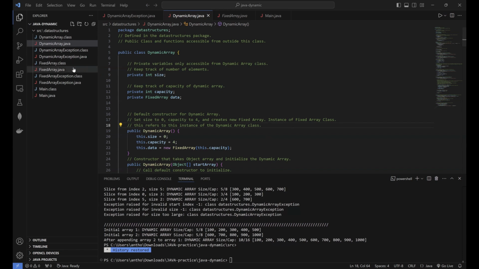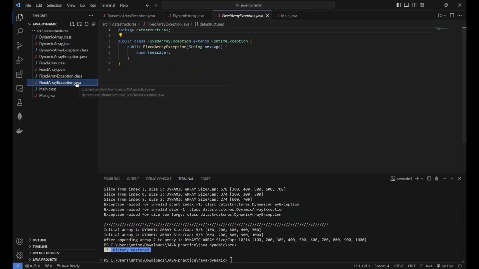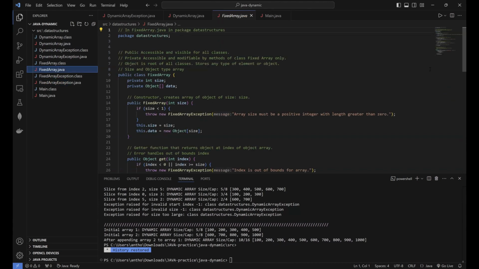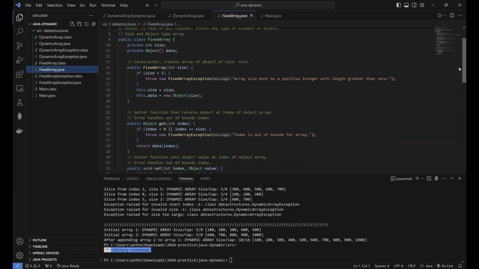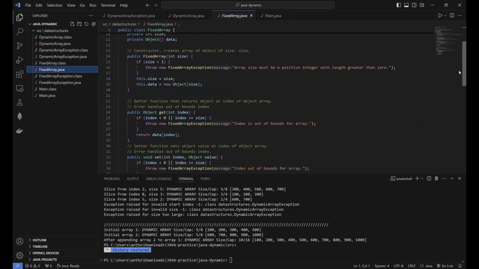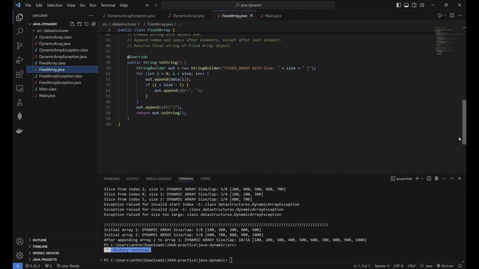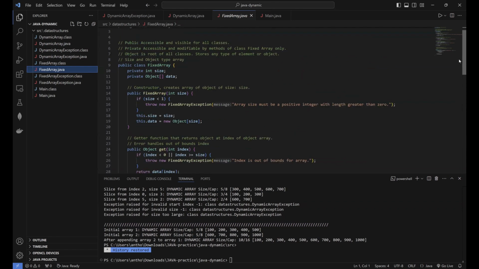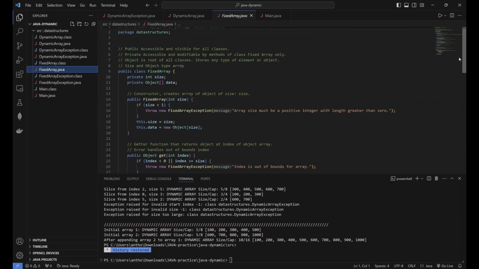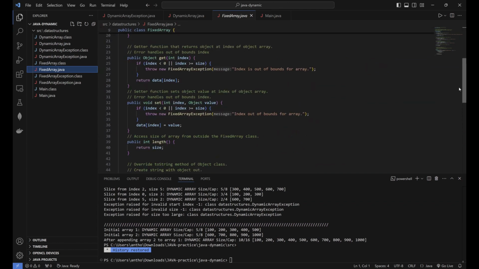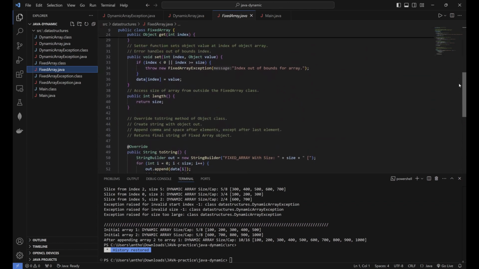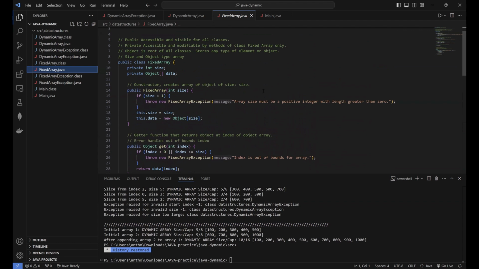In a previous tutorial, I built a fixed array. It's a manual implementation of an array in Java, or just a data structure. It's fixed in size, and I created a bunch of functions for it. Now I'm going to use this fixed array to create a dynamic array.